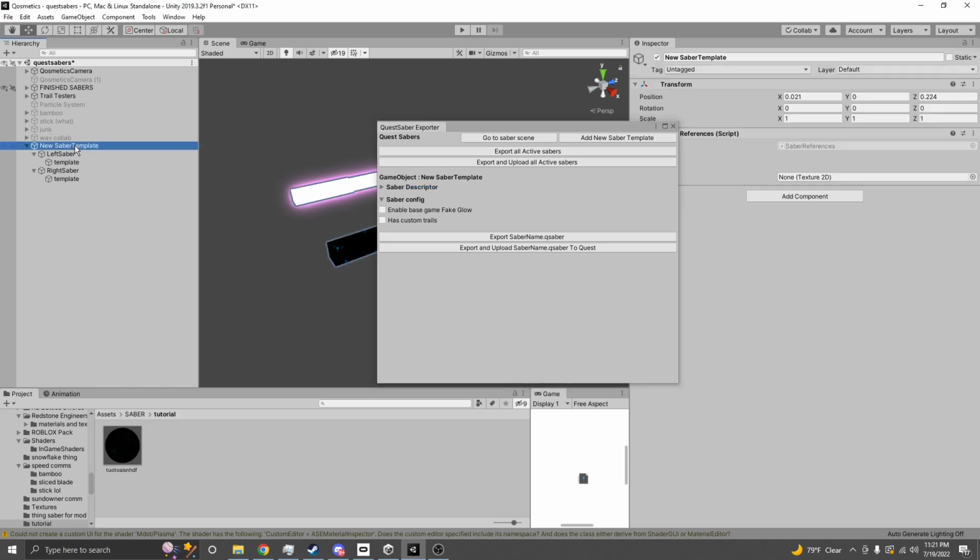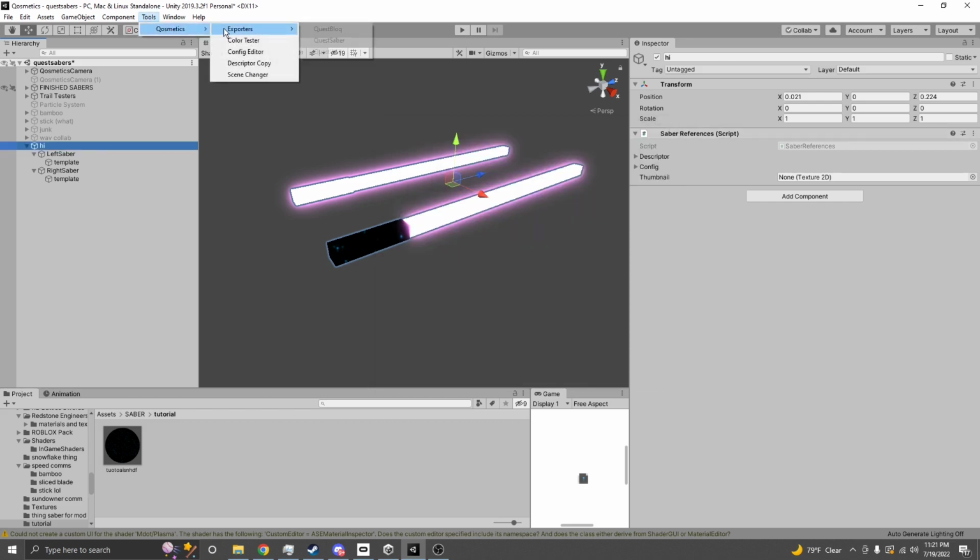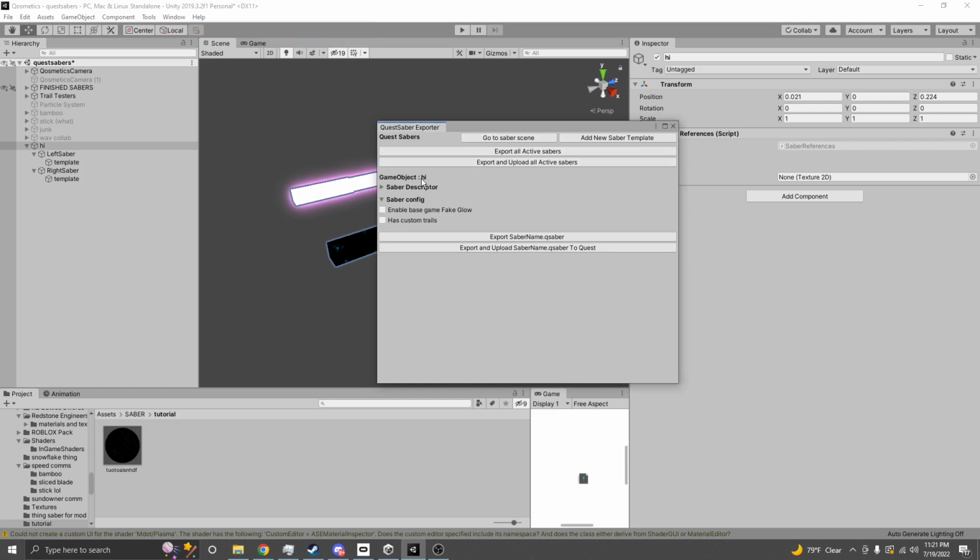If you were to rename the new Saber template to something, say, Hi, because I can't think of anything, then it'll show up under the exporter as Hi. Keep in mind that you cannot change the name of left saber or right saber. These must stay the same. However, the game object and everything under left saber and right saber can be renamed.